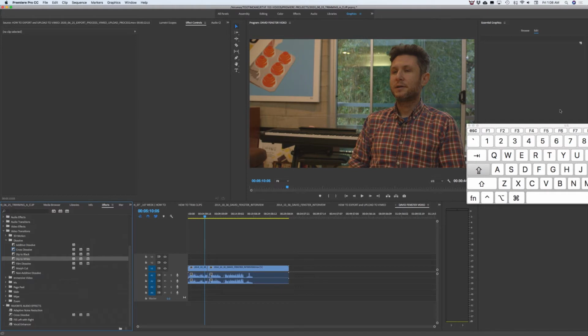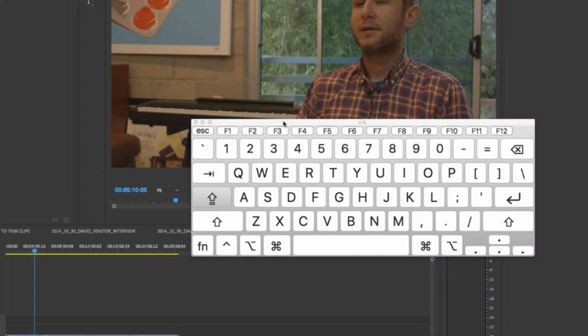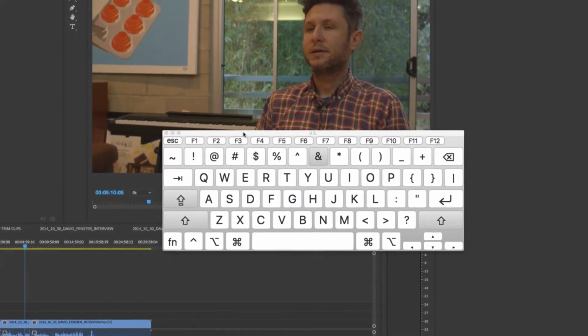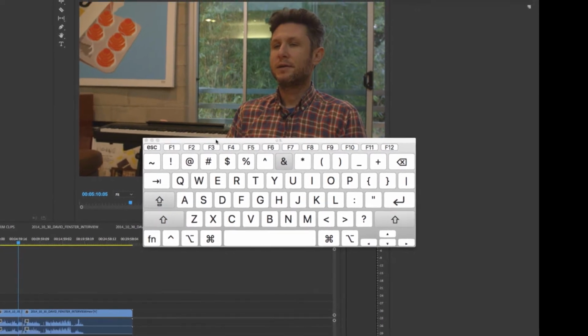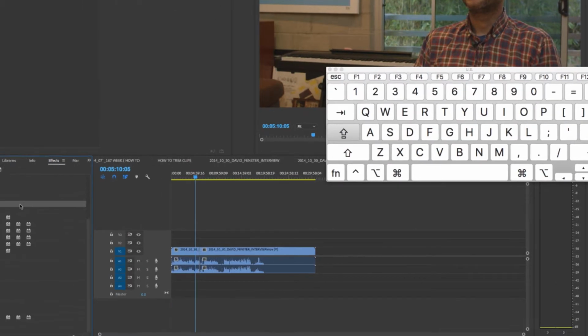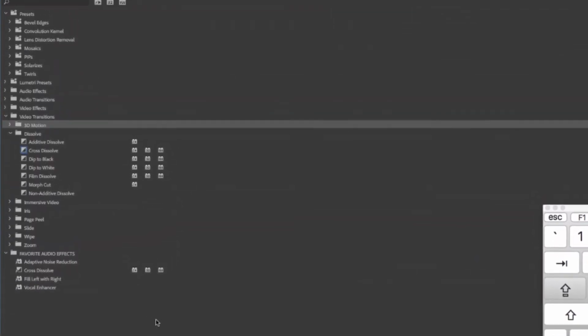Shortcut for the effects panel is Shift, hold Shift down, push 7. Unfortunately, on my screen up there, I can't remember the name of that symbol, but that's number 7, okay? That gives me this panel over here. I'm gonna blow that up so it's a little more visible.